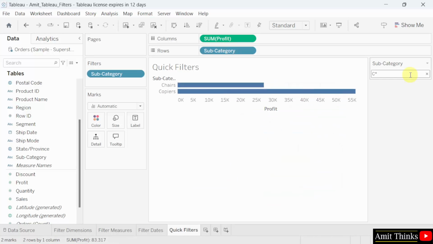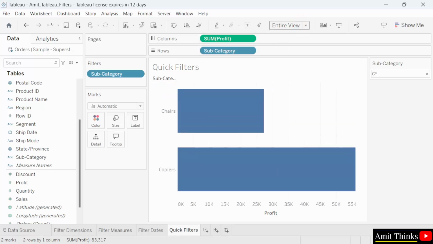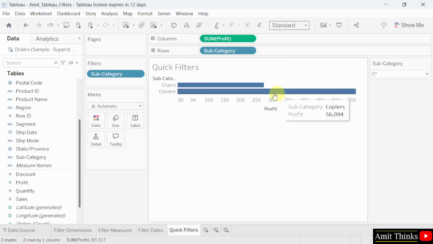Now what is visible, guys? Only the subcategories that begin with C can be seen. I'll go for the entire view. Now only the subcategories that begin with C are visible. You can keep the mouse cursor over a bar and get more information. I'll just switch it to standard again. This looks fine to me.